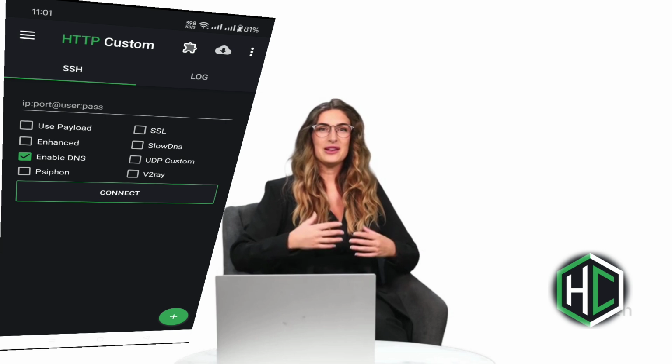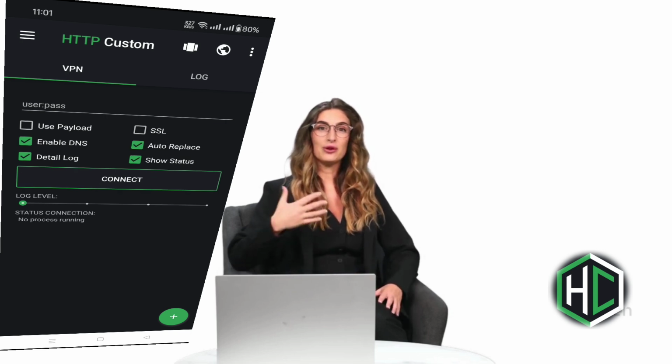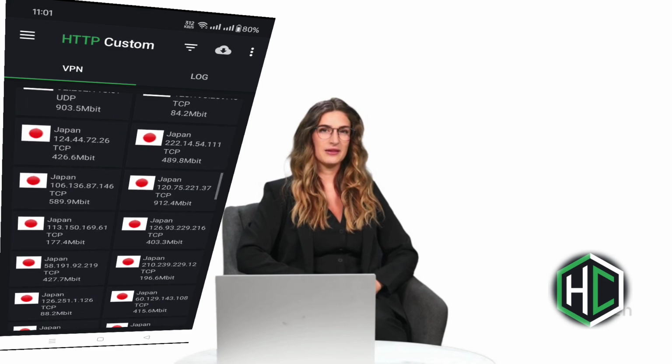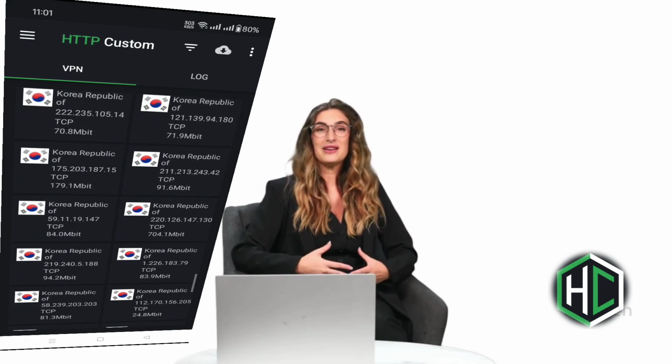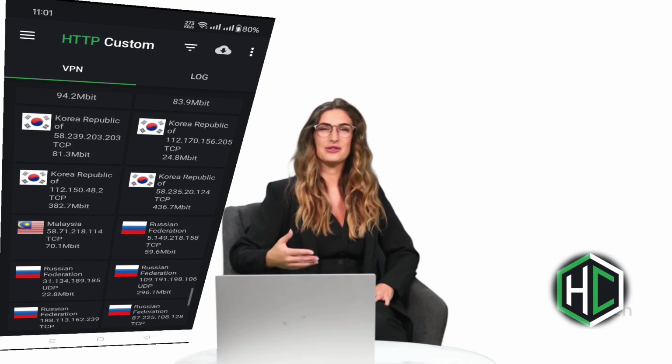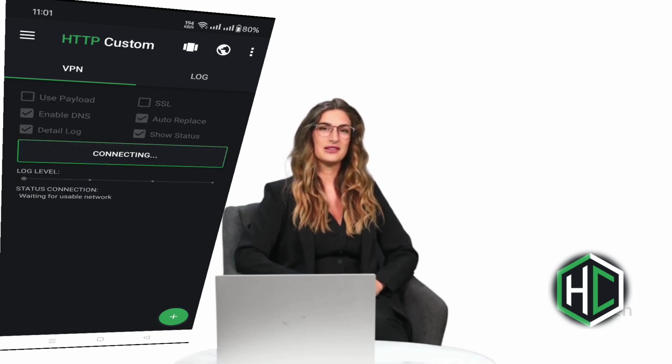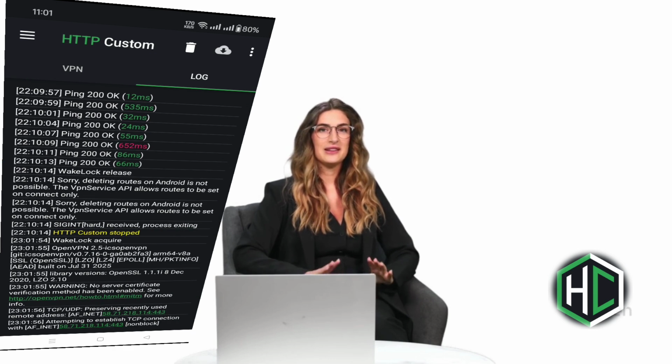A new interface will appear. At the top, you'll notice a globe icon with 3 dots. Simply tap on it, and the app will automatically download the default OpenVPN server for you within a few seconds. After the download is complete, you'll see a list of server locations. Choose the server that best suits your needs and click on it.